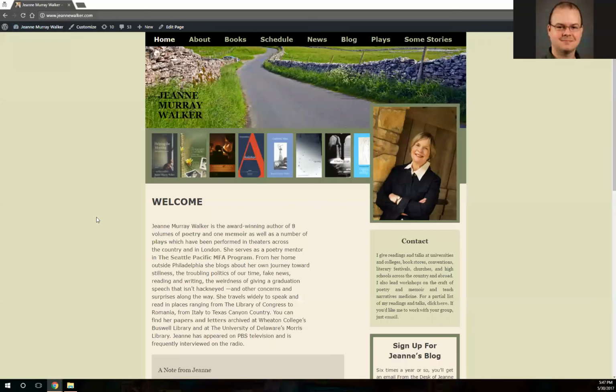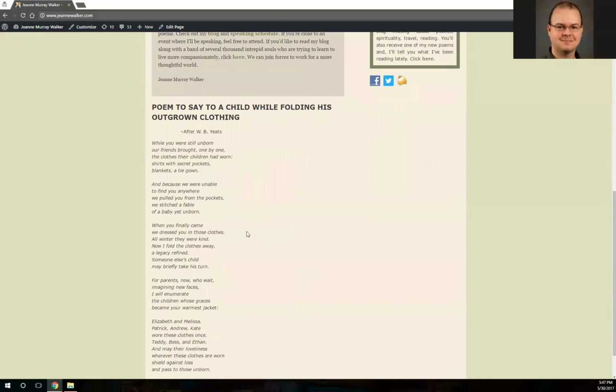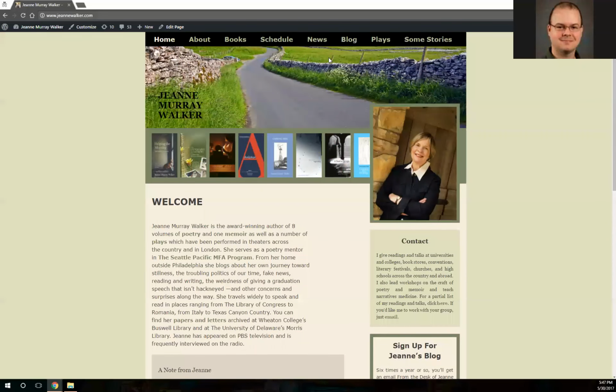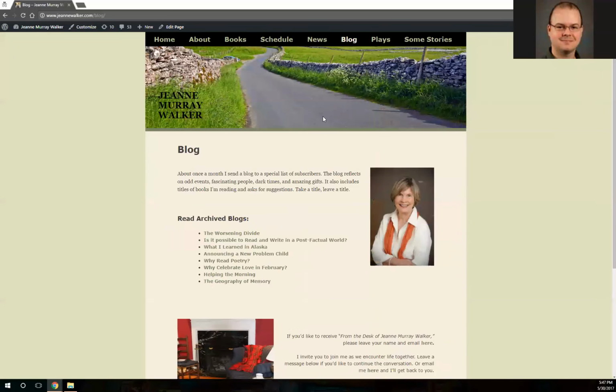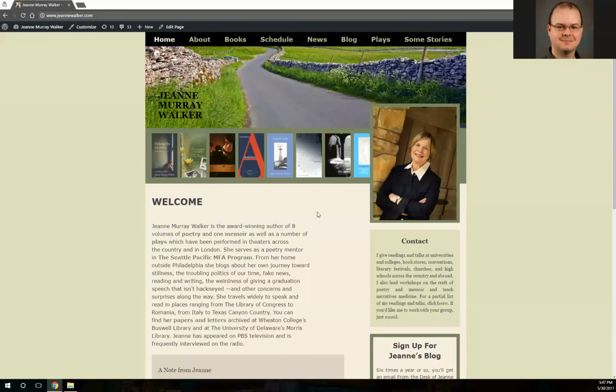And those are the only two things that I've done in a kind of special way. Both the poems, because they rotate on the home page, and the books, because they appear in two places, both on the books page and on the special rotator on the home page. So those are their special types.